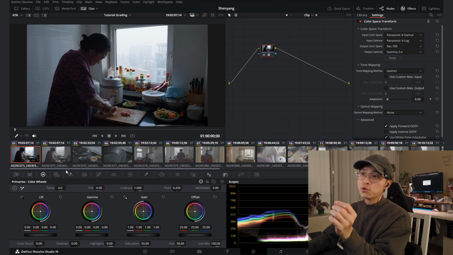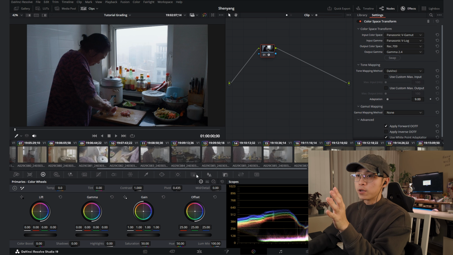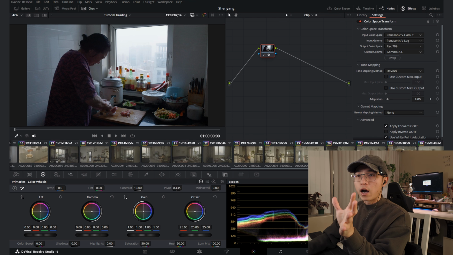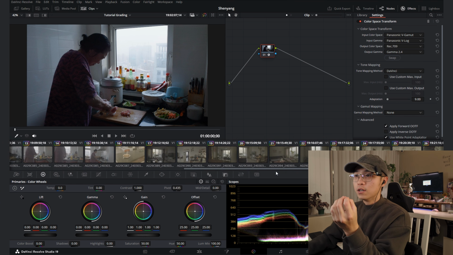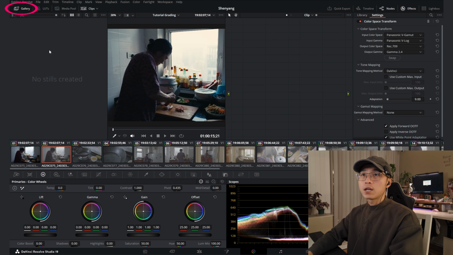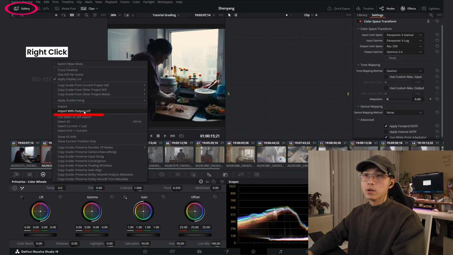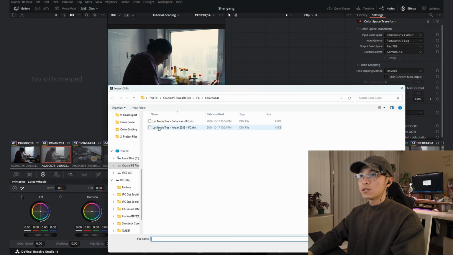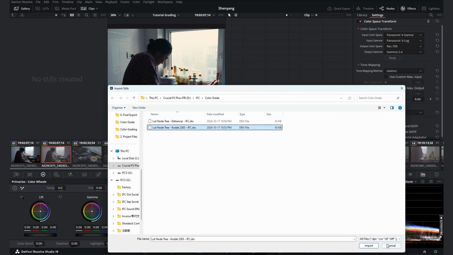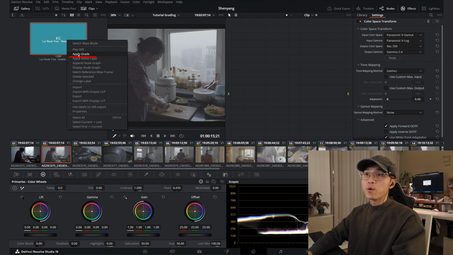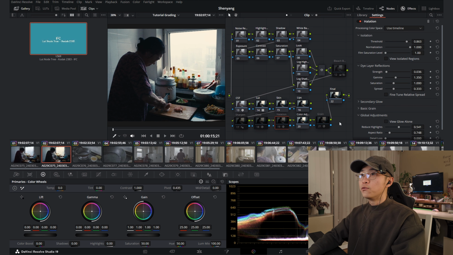The footage I'm going to use for this demonstration, as you can see from here, is a sequence I filmed when I traveled back to China to visit my grandmother and grandfather and their morning routine. Let's hit gallery and import my node tree workflow. Hit import with output LUTs. Select this Kodak 2383 and hit import. Then we will hit apply grade. Here is the full node tree.